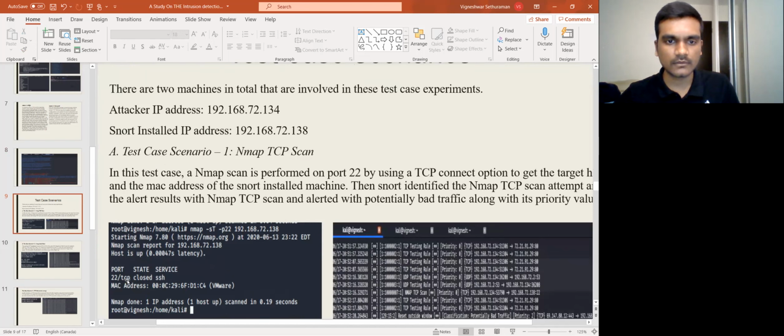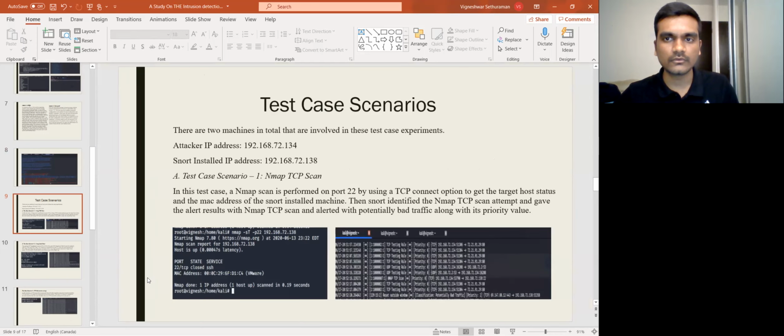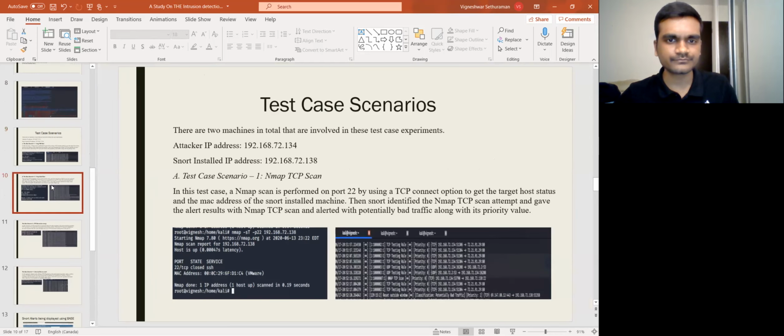I'm getting the status of the port I mentioned, here port 22. It says that it is closed, and I can see that an Nmap TCP scan alert has been generated in our Snort installed machine, along with the IP address from where the request came to where, the source and destination IP addresses, along with the port address of that request. So this is my first test case scenario.